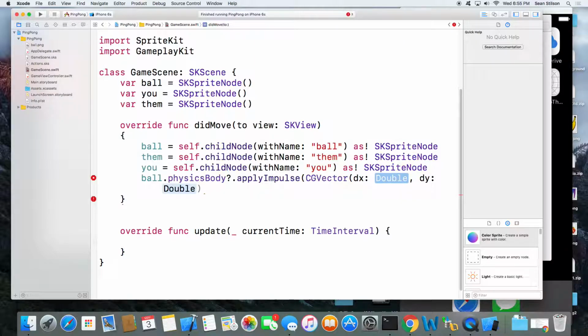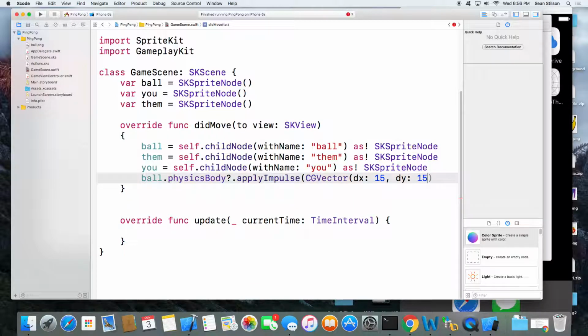So this is something we can experiment with. This gives it a direction in X and Y and a magnitude. I think I tried 20. 20 is a little high to start with. Once you get a feel for the game, that'll be okay, but we'll start off with 15 for our vector force.